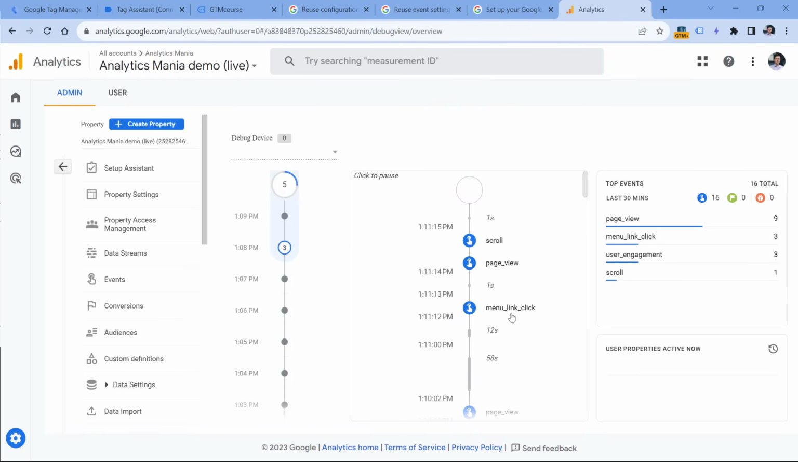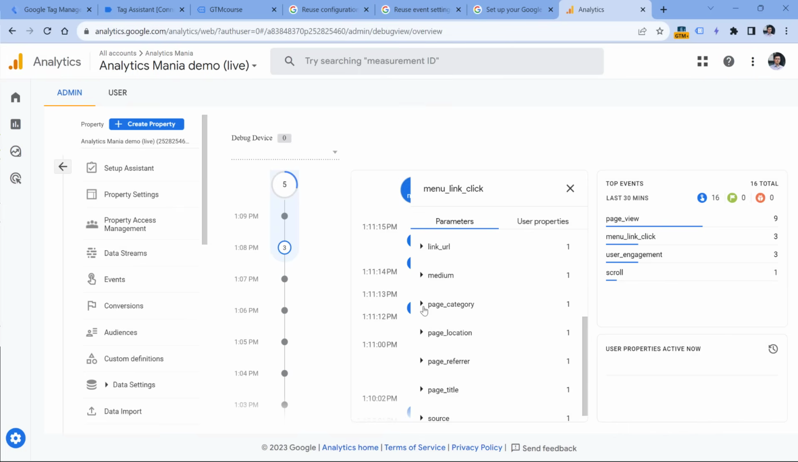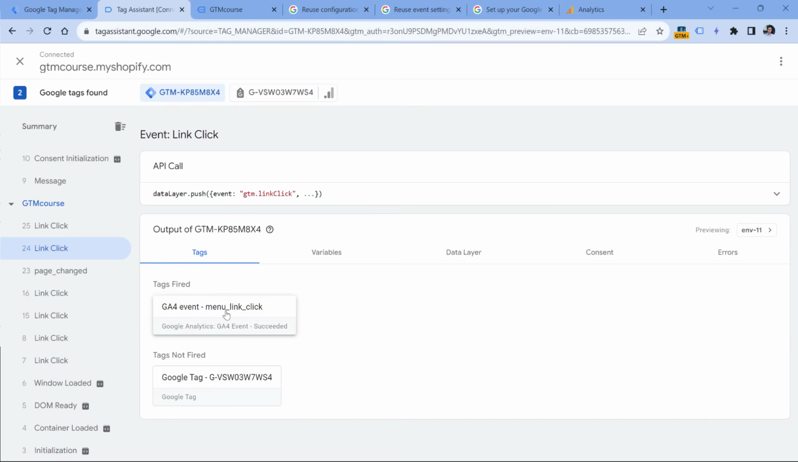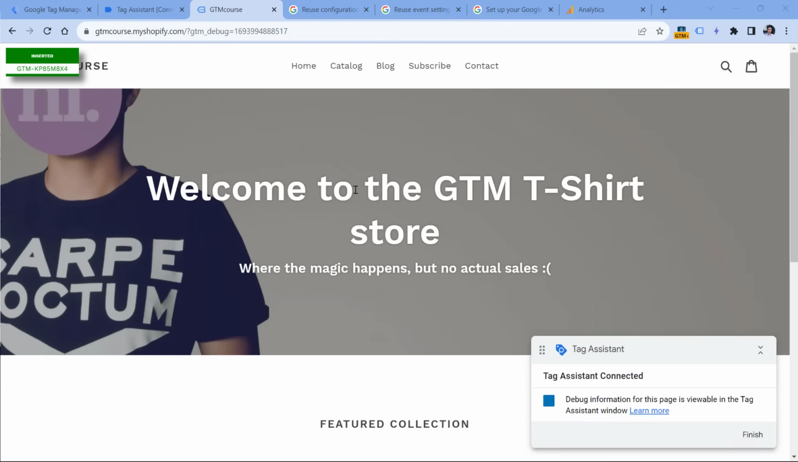Here's the new menu link click. I click it, and now the page category is articles. So every time the tag fires, it takes the latest values of the variables that are configured in the settings variable. So this was a huge pain point when you were configuring GA4 event tags, but now this process has been made more convenient. However, there is one catch.